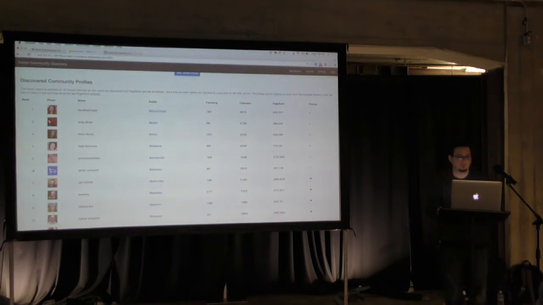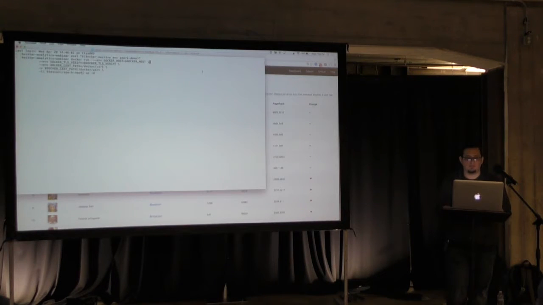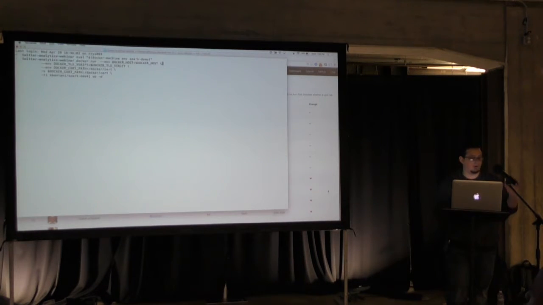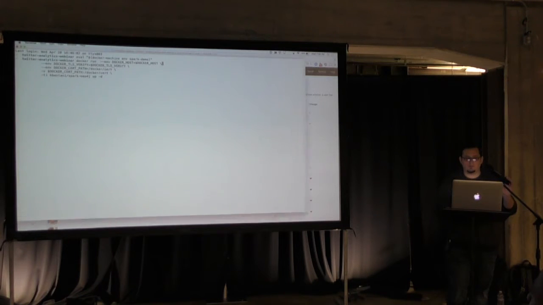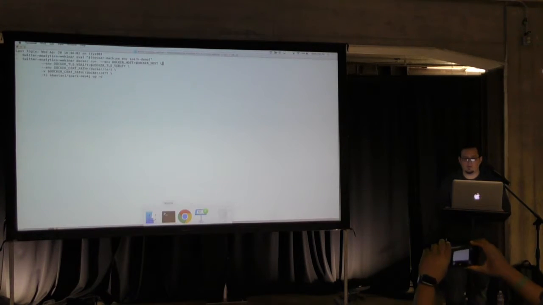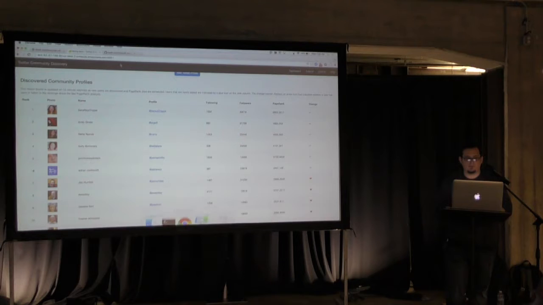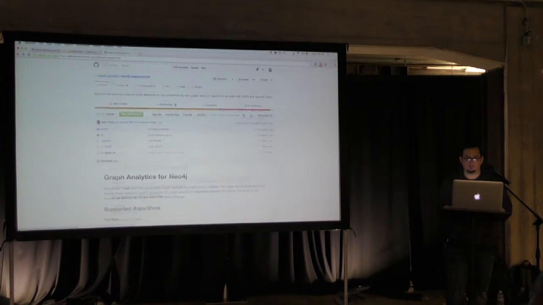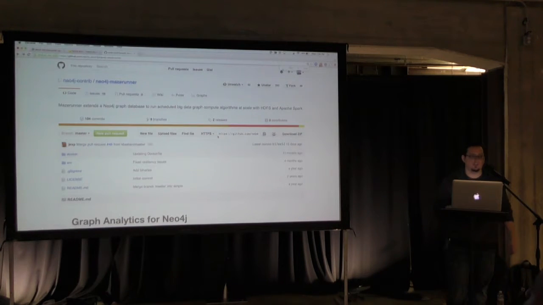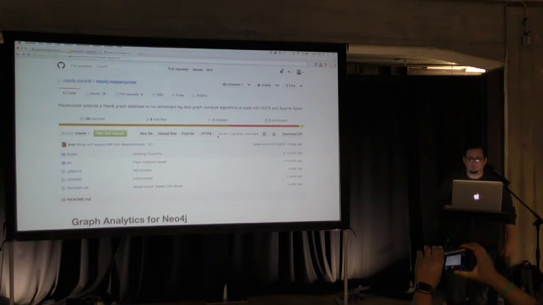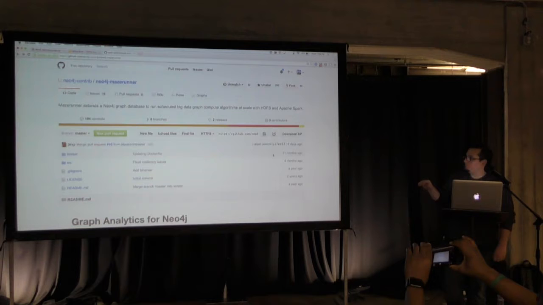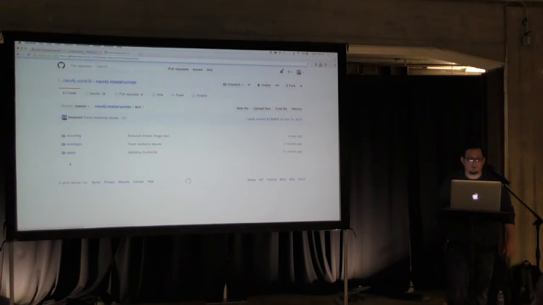Now if you want to do this at home, I have an image called Spark Neo4j, which includes the Neo4j Maze Runner project. Actually, so you don't have to take pictures of that, I can show you what the repository looks like. So this is the Neo4j Maze Runner repository. And this is really just the core, the extension to Neo4j plus the Apache Spark runner. And I can give you a view of the architecture here.